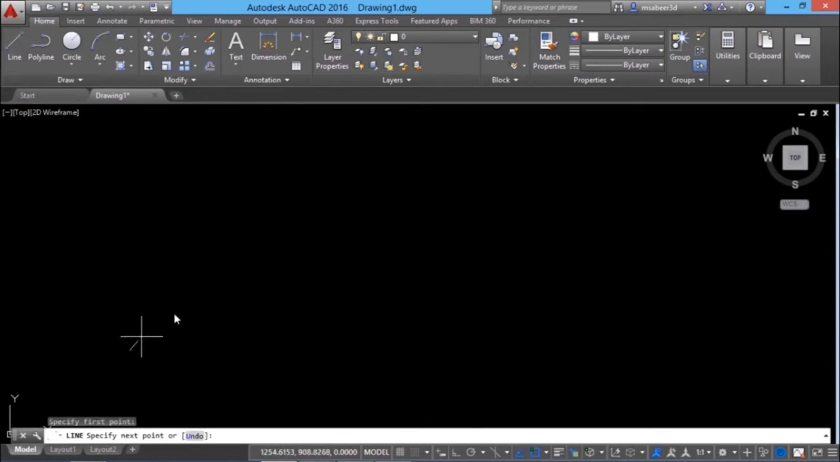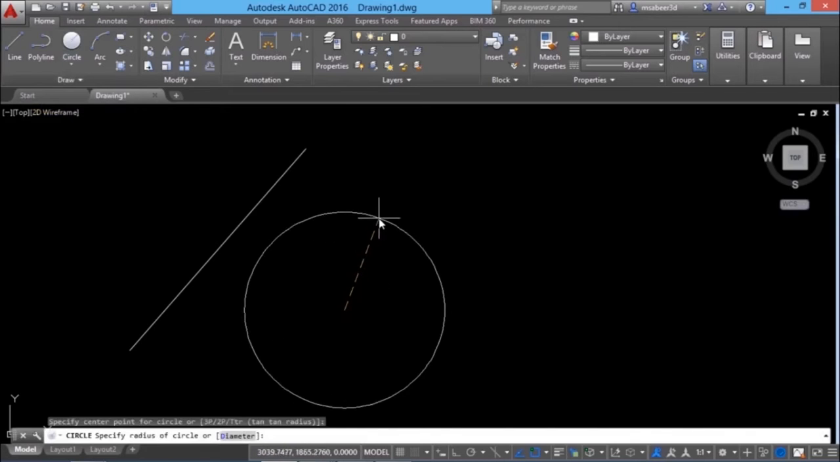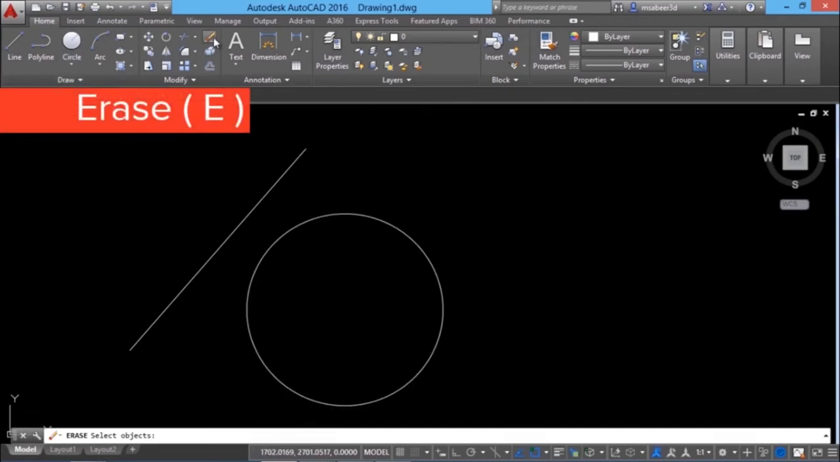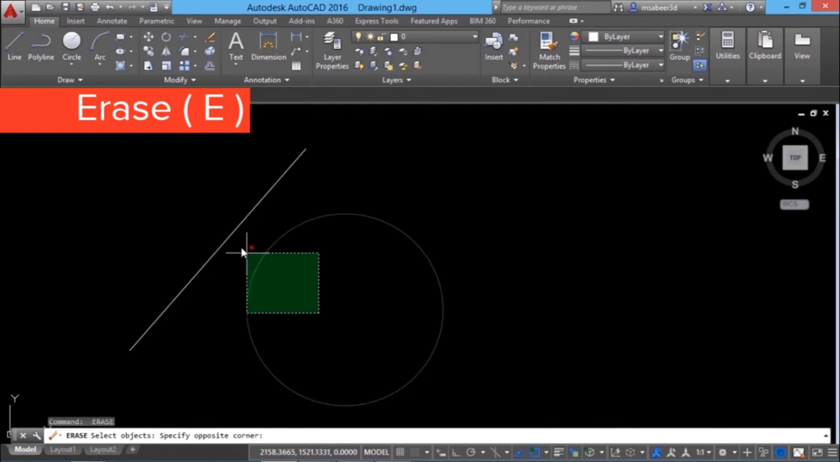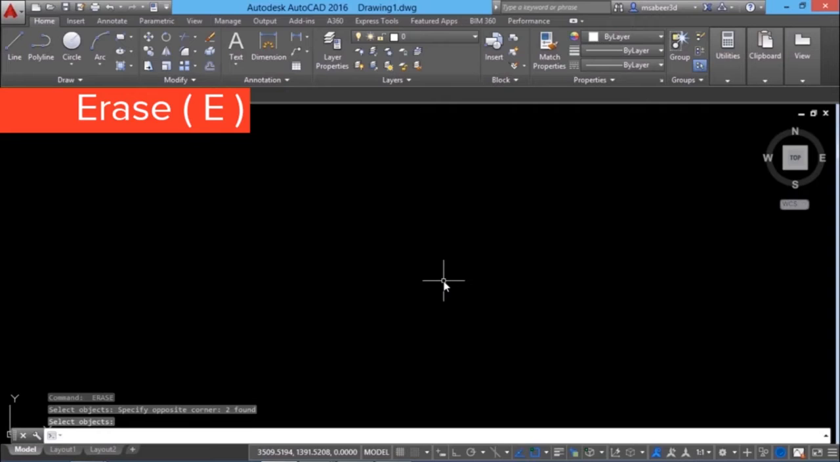I'll draw a line using the line command, and I'll draw a circle using the center radius option of circle command. When you click on the erase command, it'll ask you to select the objects. We can make use of any of the standard object selection methods discussed in the previous videos to select objects. So I'll select these two objects using a crossing window. The appearance of these two objects got changed. When you give an enter, the objects will get erased. So erase command is basically used to erase or delete entire objects.